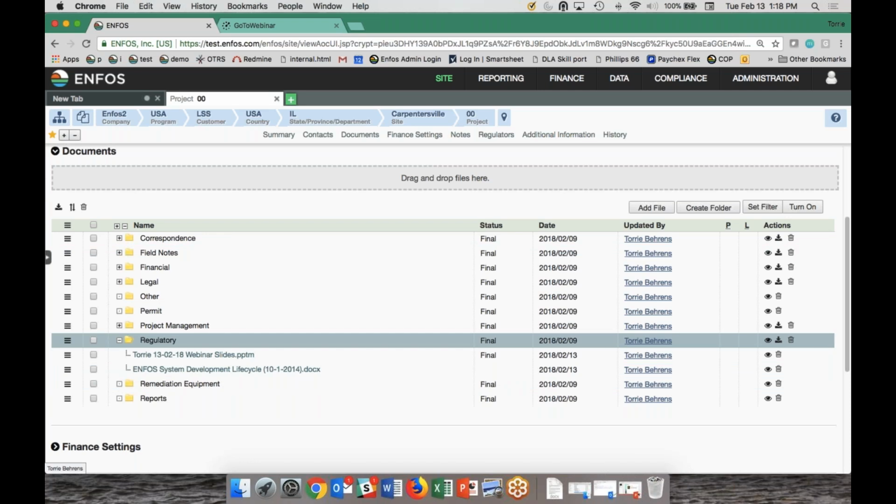Let's talk a little bit more about folders. If we want to add a folder and we have the correct permission, we can click the Create Folder button.